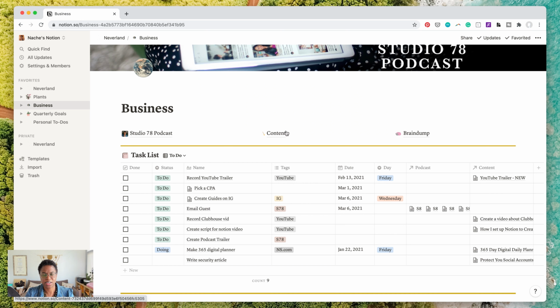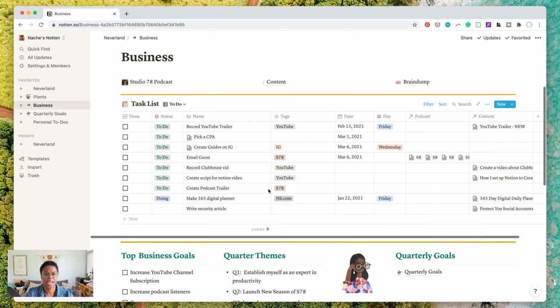So these databases house the content of what I need to create, but this database that it links to actually is the one where it's like, okay, now it's time to do something. It'll make a little bit more sense when I show you guys these other two databases, but essentially this is my master to-do list, which I love.